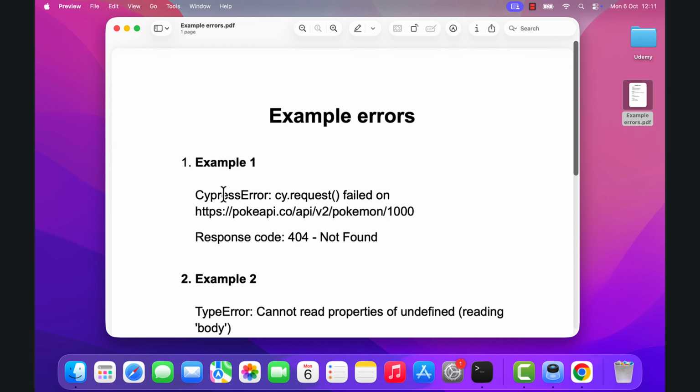We'll use these examples to see how ChatGPT can analyze them, explain what exactly happened, where the issue comes from, and how to fix it. You can also download this file from the resources section of the lesson and practice analyzing these errors on your own.